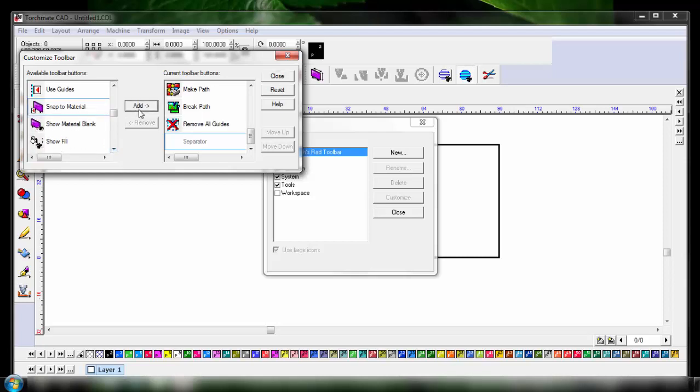Remove all guides, add. Show fill, let's click add. Show tool paths only, click add. Calculator, add. Convert to PolyArc, click add. And then lastly, let's do start sequence by vector, click add. I believe that is going to be it.